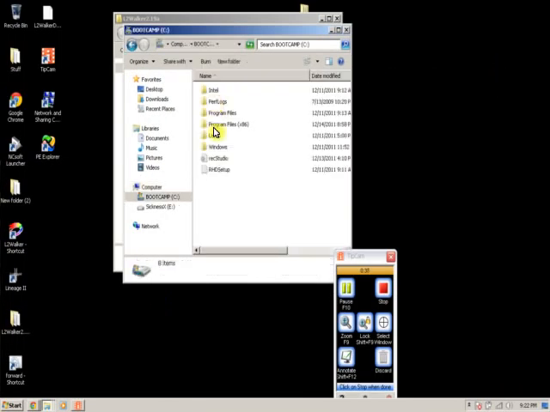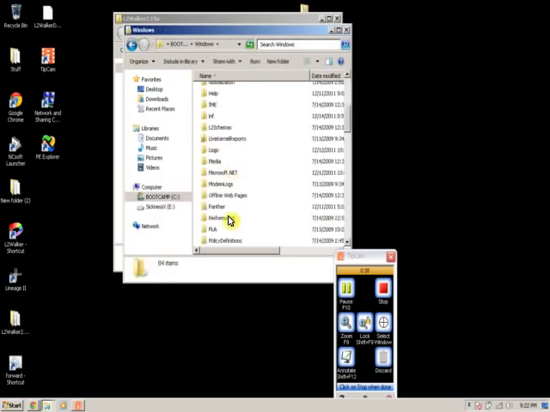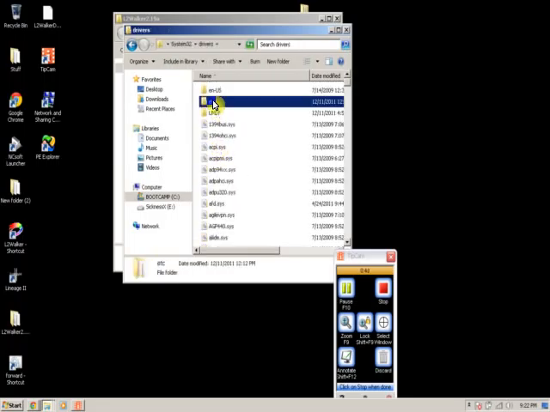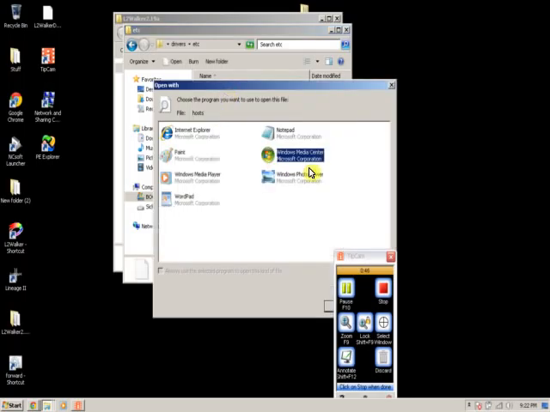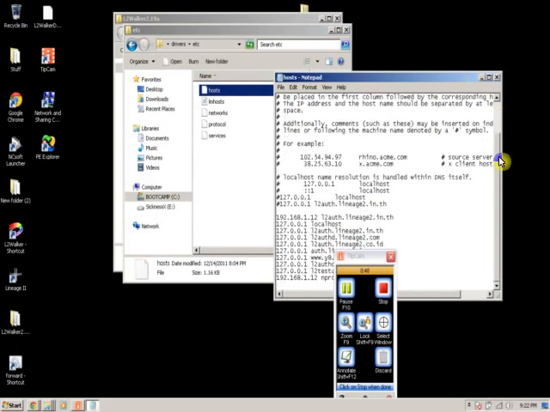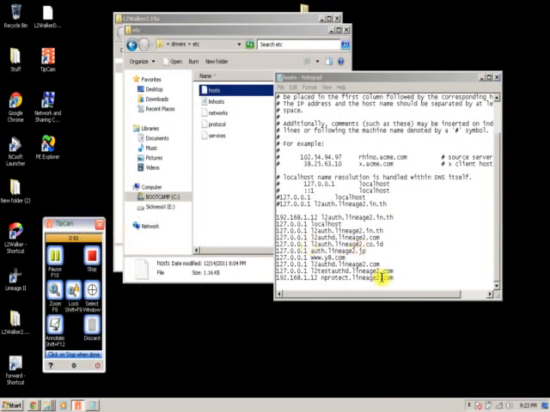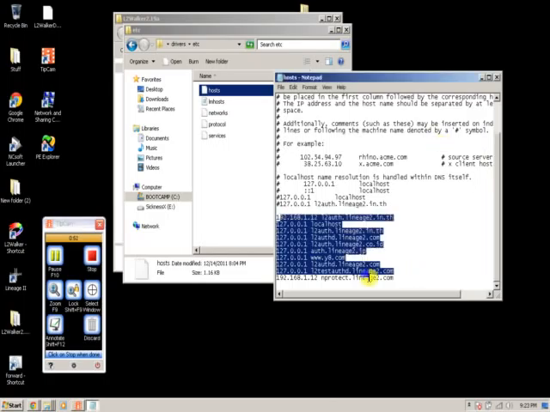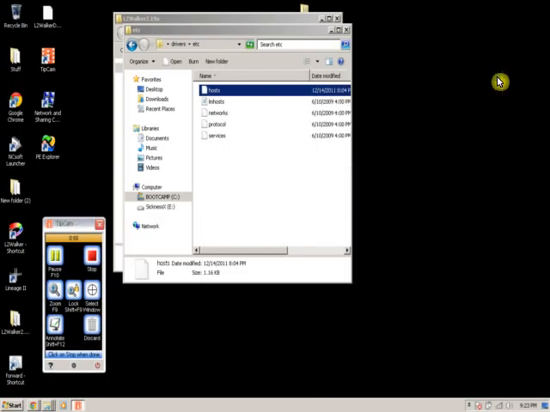Go to My Computer, C, Windows, System32, Drivers, etc, Host. Now you need to pause the video and copy all of this stuff into your host file. I'll put it in the description, but yeah, I'm going this really fast. And then you're done with your host file.